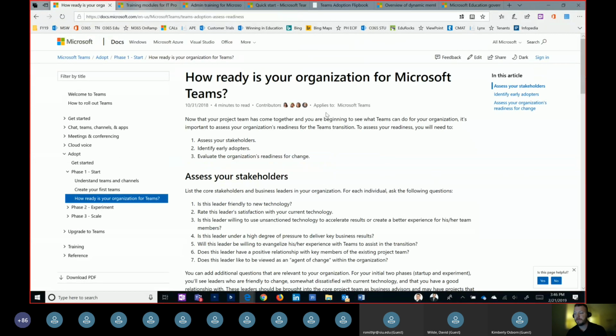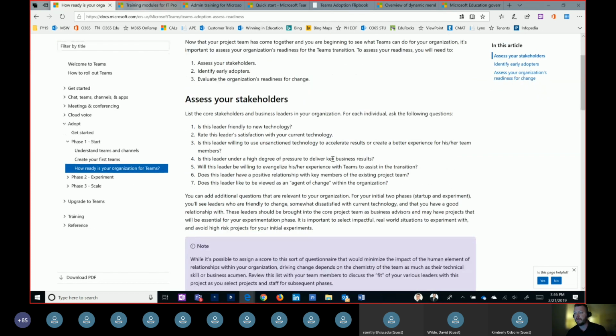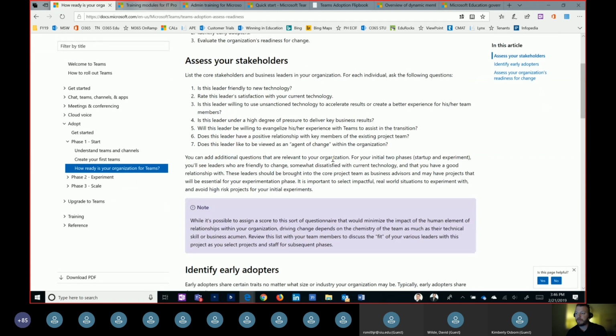And that's really what this is here to help you with. Assessing your stakeholders, identifying early adopters, and evaluating the organization's overall readiness for change, right? Many of you have done this either formally, or maybe it's a subjective measure, a conversation you have with your boss, whatever. We're all fairly informal typically in those types of things, but in some cases it can certainly already have taken on a formal capacity for you.